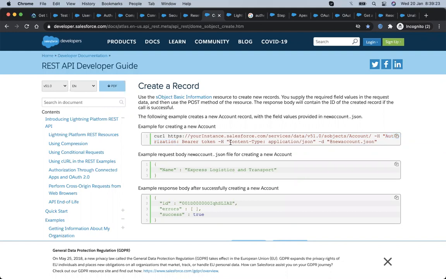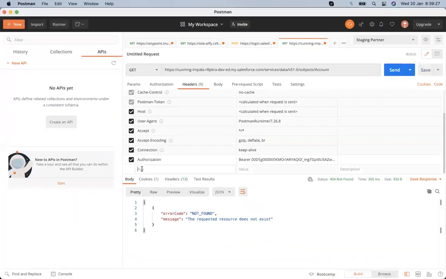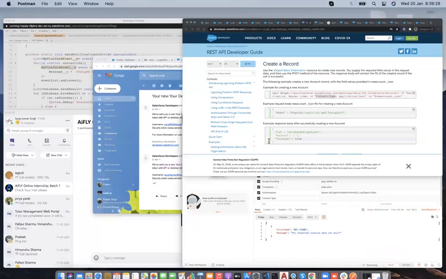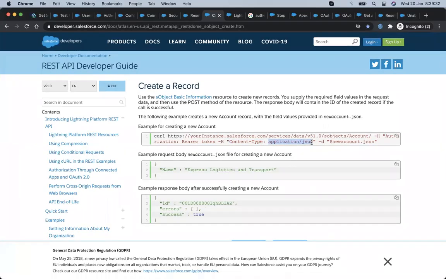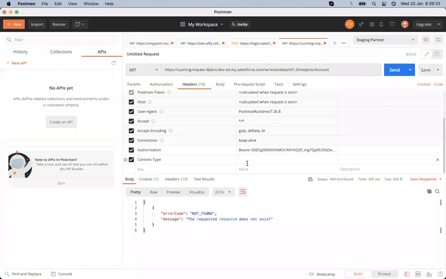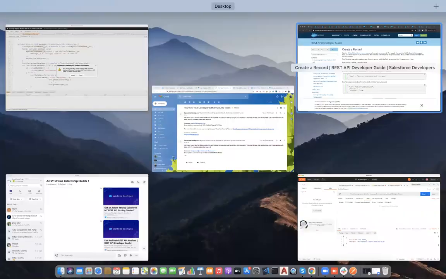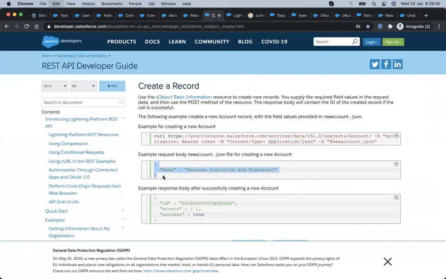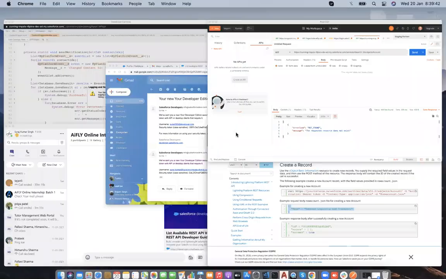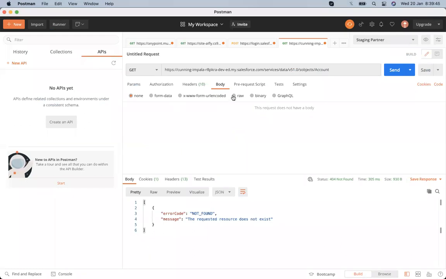Then we have a content type. Let's add that content type in here: application JSON. Okay, now in the body I need to add this field name, the field API name. Raw, this one. So I can add the name and then this one.